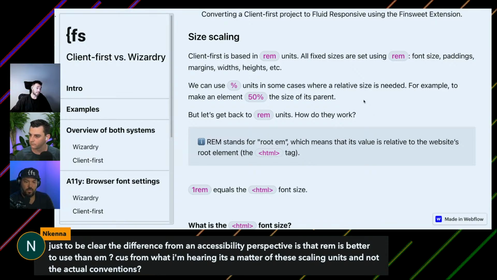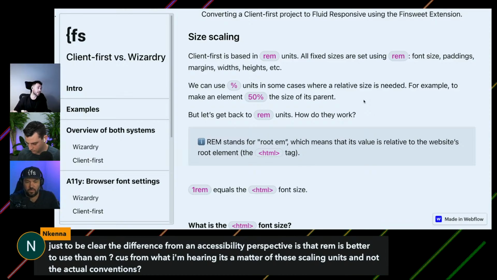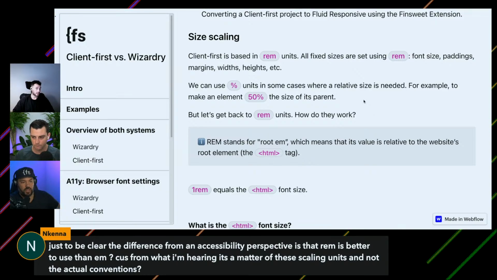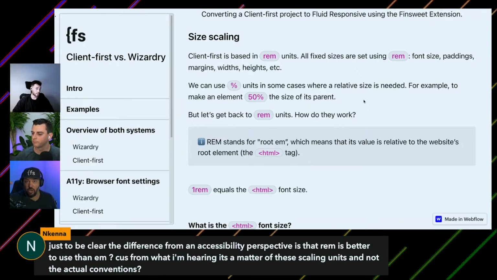In this case, this is the main difference between what Client First does, which is just using REMs across the whole project, and Wizardry that's using EMs, but with a body font size of 1 VW. In that case, all EMs are inheriting this font size, and it's not accessible out of the box because of that. Nice. So hopefully that was clear to everyone. But yeah, that root element there, you set it at the parent level. So when you go into your all bodies tag or whatever, and you set that root element at 16 pixels, let's say, now that becomes 1 rem.